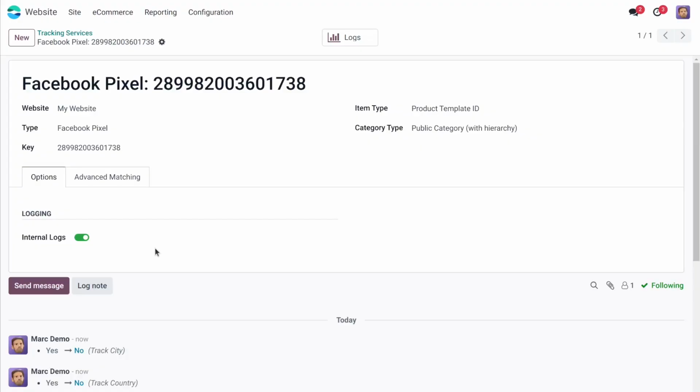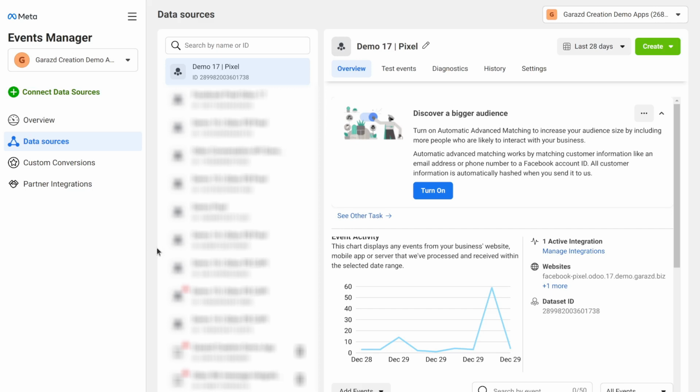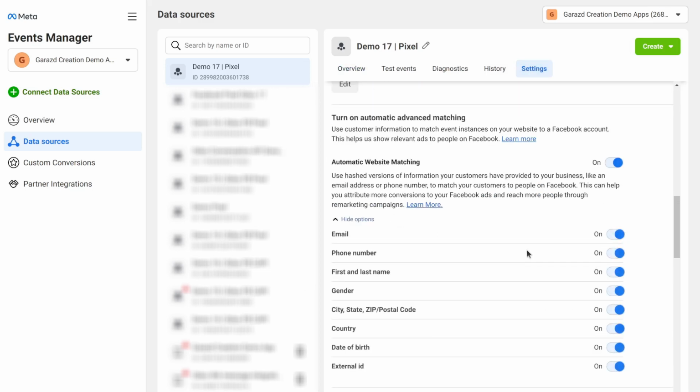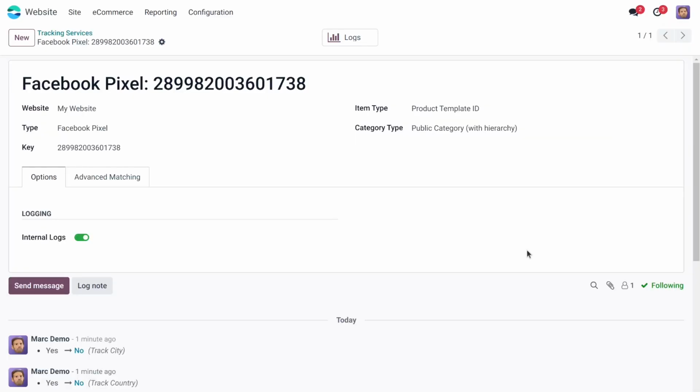On the next step, we will configure the advanced matching. Go to your Events Manager and activate the Advanced Matching option on the Settings tab. After that, activate the corresponding option on the Odoo side.